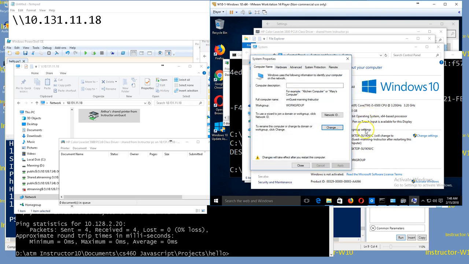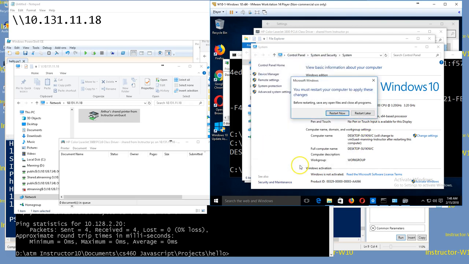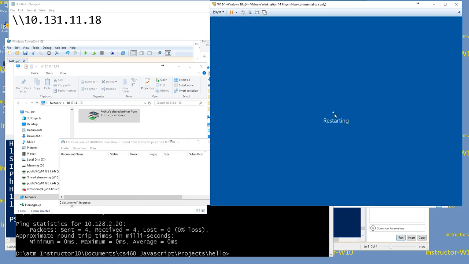And then it says, okay, if you really want this change to take place, you have to restart your computer. And I checked, I don't have anything else running. I'm going to go ahead and let it restart. So now I will have a new computer name. And at this point, if you're restarting and there's a queued up Windows update, it will happen as well.